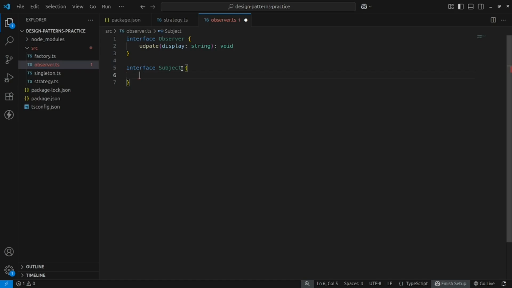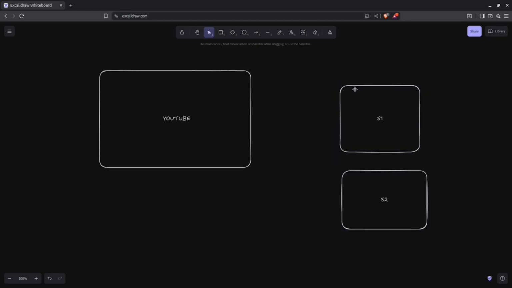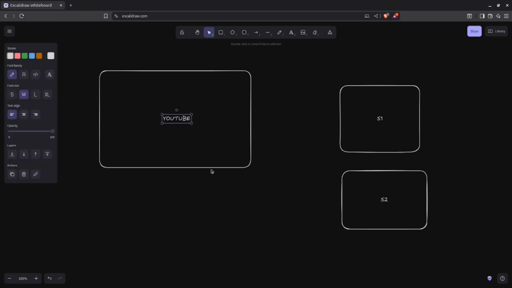Now here in subject I want different methods. So first, I want to have a list of the observers. I want to know which observers are looking at me. So basically what I mean to say is that there can be several observers that are observing the subject. So I want to know which observers are observing me. So I want a list of the subscribers inside the subject, and also I want a method to add subscribers, to remove subscribers, and a method to notify the subscribers when I add a new YouTube video.